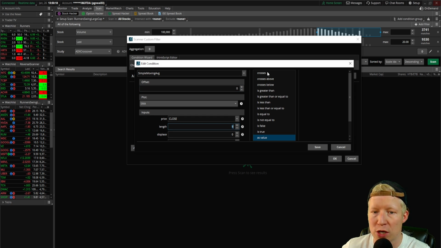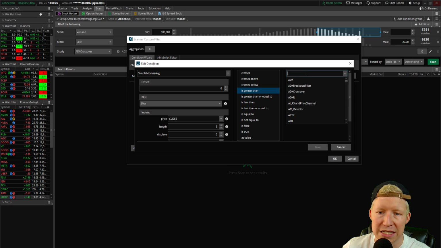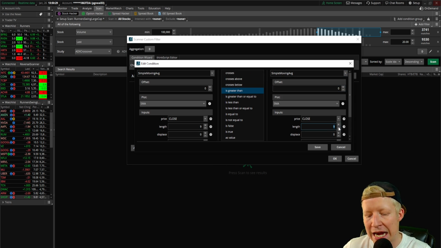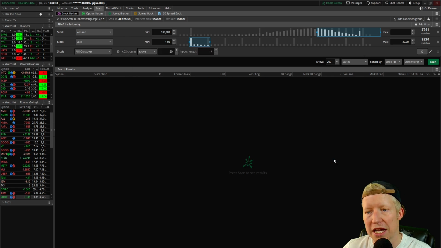And I'm going to choose, this is your condition, right? All kinds of conditions you can choose from. I'm going to choose is greater than on this drop down, select study, look up simple moving average, double click, and then I'm going to highlight and replace this length with 20, right? So your simple moving average length 9 is greater than your simple moving average length 20. Hit continue. From here, hit OK.